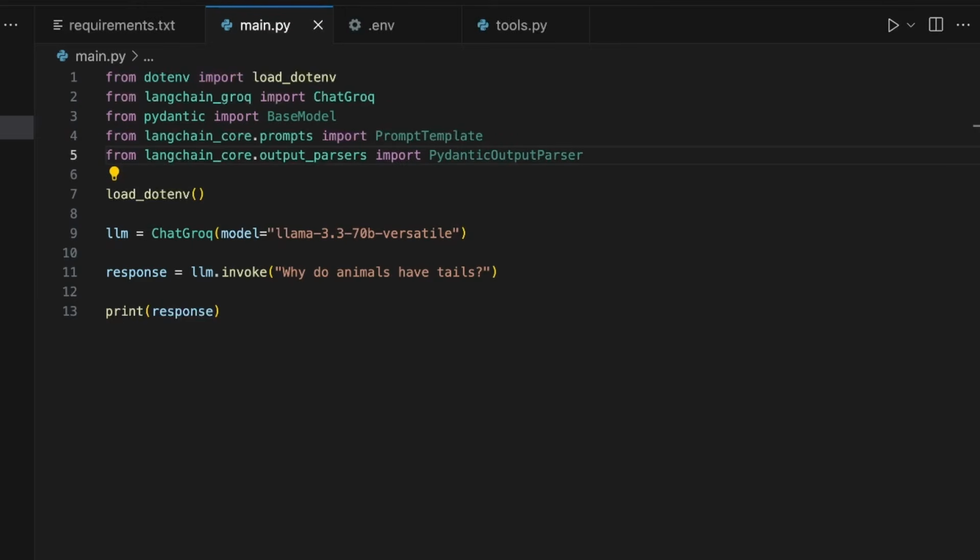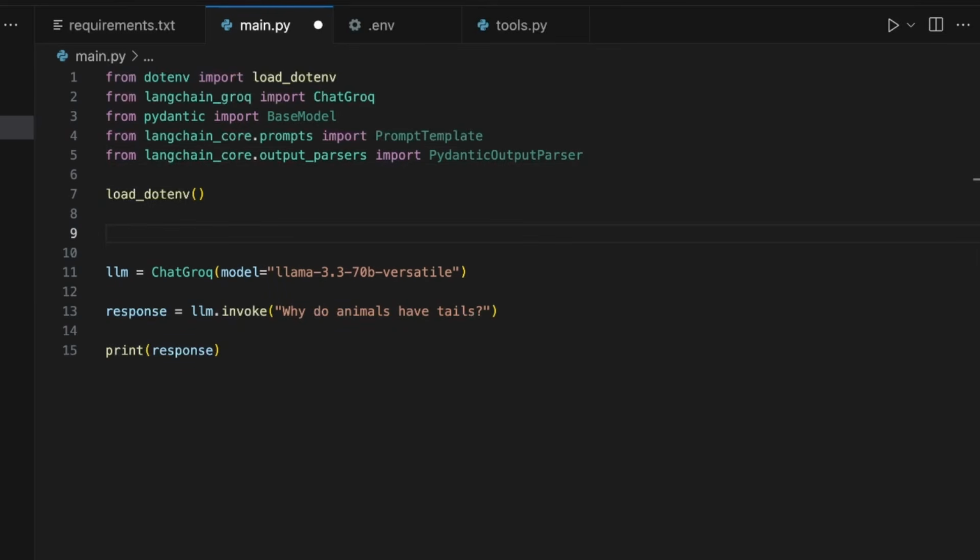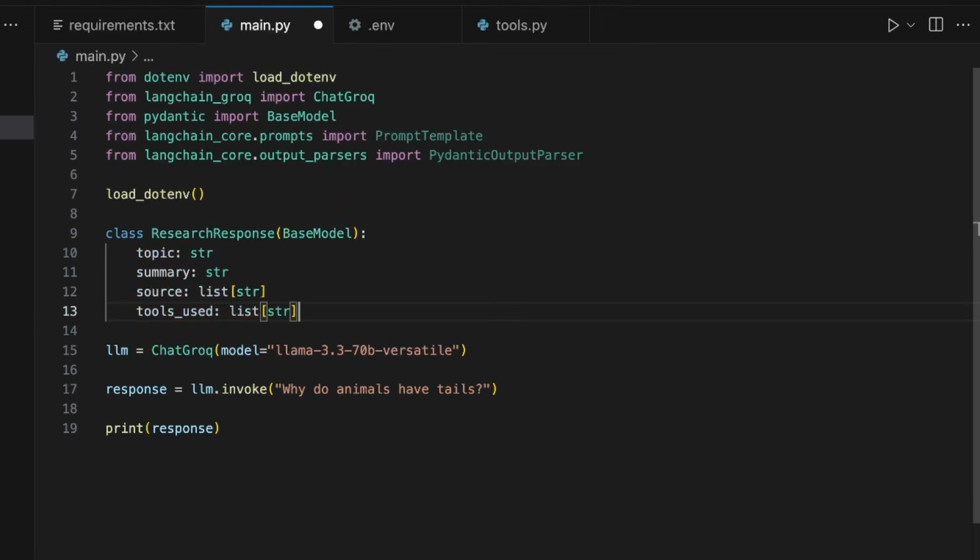Okay. Now let's create a model for getting our response from the user. So let's just create an object here. Let me just copy paste the model. So here you can see that I'm creating a model, research response. It has topic, summary, source, and tools used.